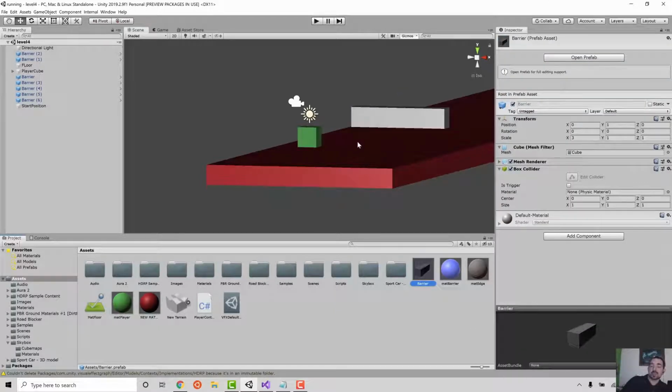So how we group together types of objects in Unity is we assign them a tag. So we're inside the barrier prefab, which means every change that we make in here will affect every single one of these blue prefab items.